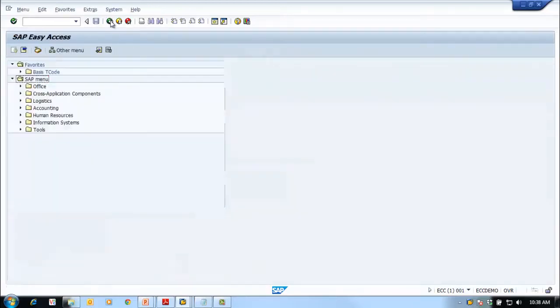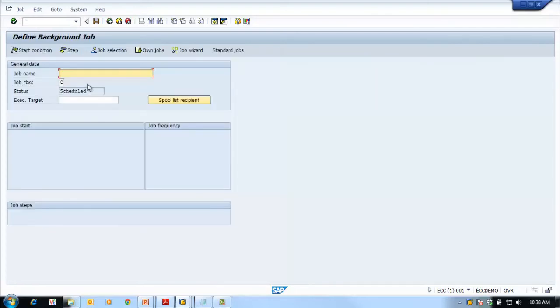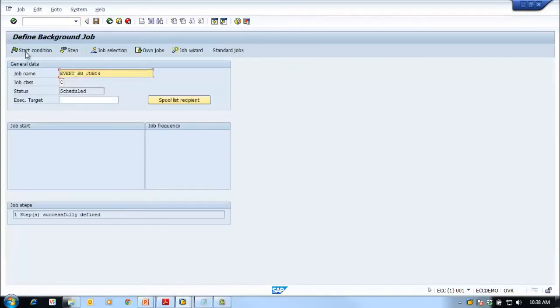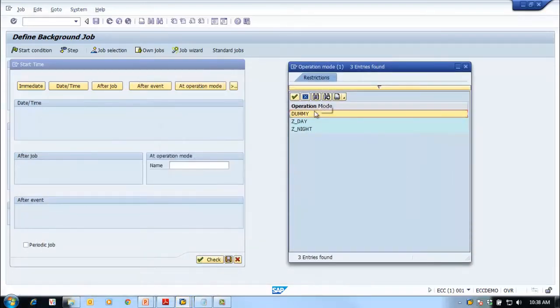So this is predecessor jobs. Now let's see how we schedule a job based on an operation mode. You go to SM36. Let's create one job. Start condition, I will use just for example. When you go to start condition, you can see the operation mode here. Once you select the operation mode, you can specify which operation mode you want. If you say select, you can see this is the operation mode which we created in our earlier trainings. So this particular job will run when this operation mode is selected. When the system is in this operation mode, then only this job will run.